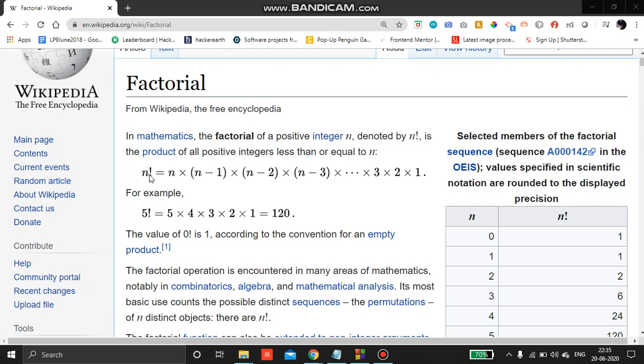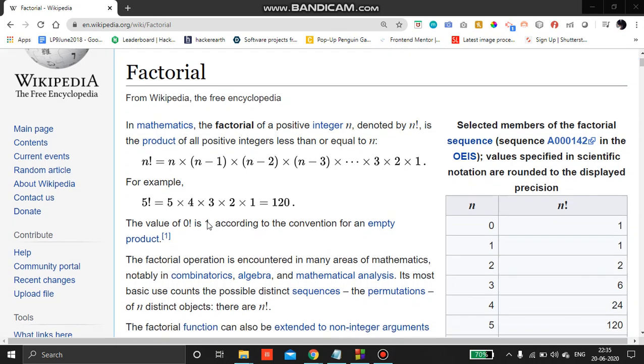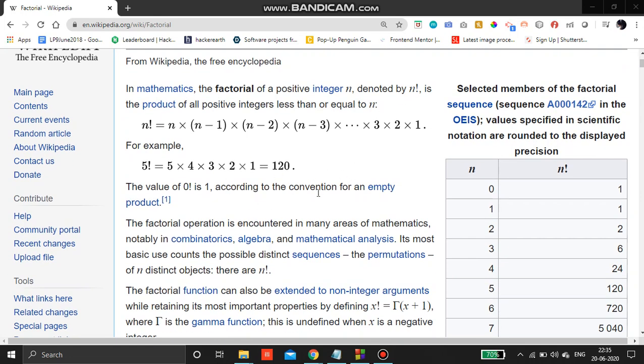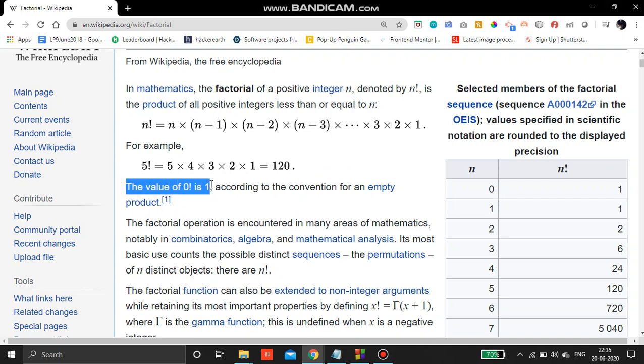Suppose we have n, we have to find n factorial. So n factorial is n into n minus 1 into n minus 2 and so on till 1. So this is the factorial, and we need to remember one or two things: the value of 0 factorial is 1 and 1 factorial is obviously 1.